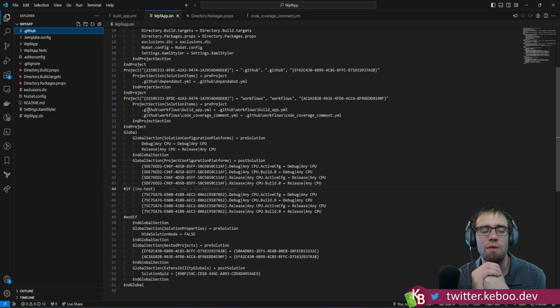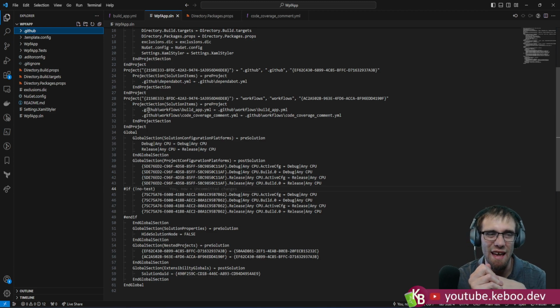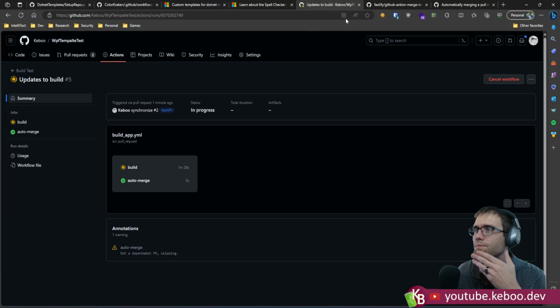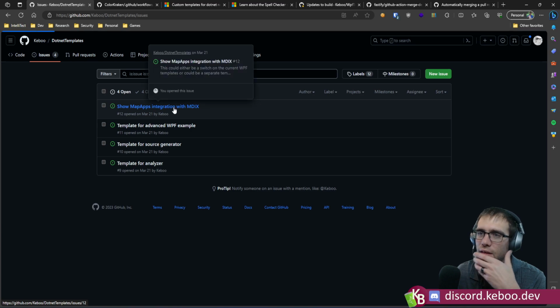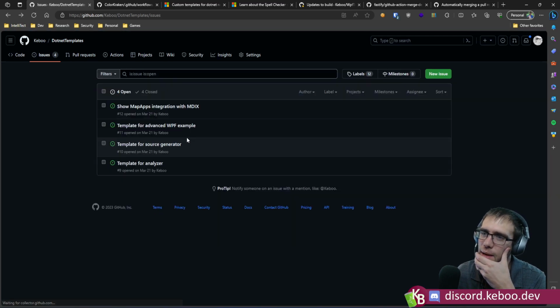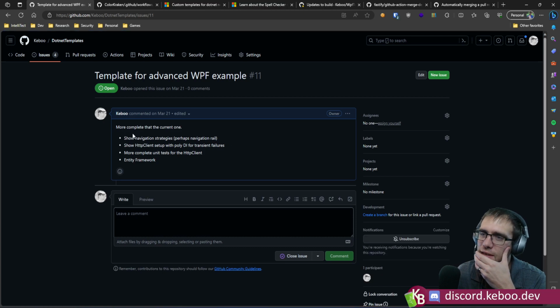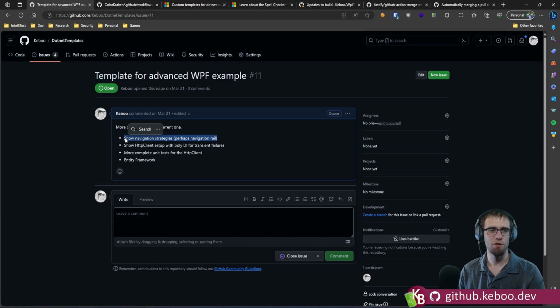I'm also wondering about doing something with dialogues with Material Design and XAML, because I'm not really showing any of that off. I have a list on the .NET templates repo. It'd be nice to show some MAUI apps integration, and it would be nice to have different navigation strategies, and then EF things. So we could show some navigation strategies.